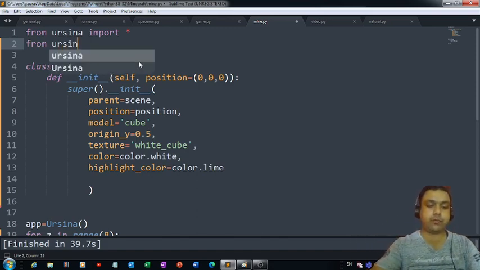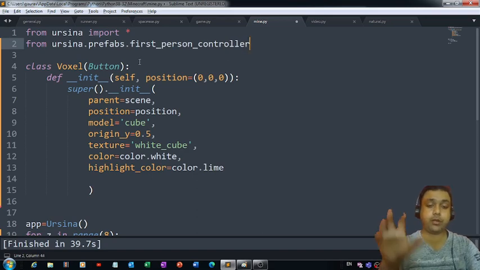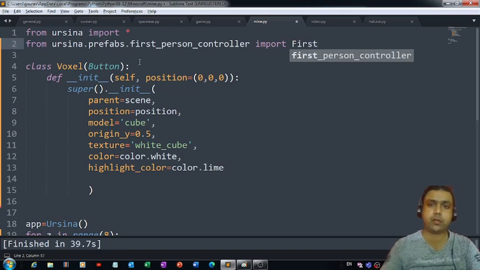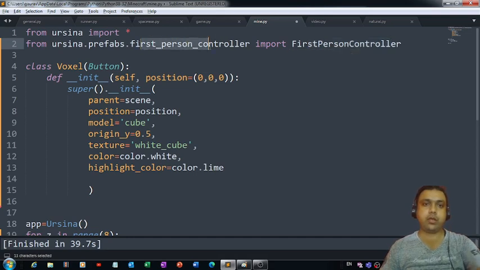So the class in which you can find the first person controller is this Ursina prefabs dot first underscore person underscore controller. So that's where you'll find the first person controller, and now we can import the first person controller from here. Let me just check this spelling if everything is fine or not. First person controller, first person controller. Okay, it is perfectly fine. Right, we successfully have imported the first person controller.